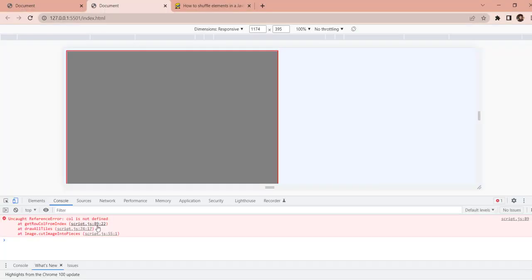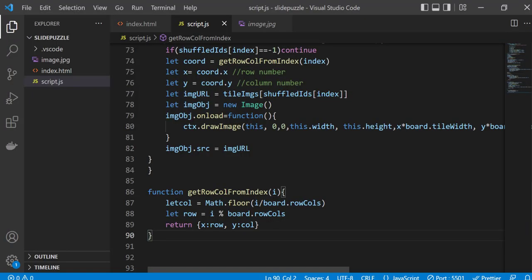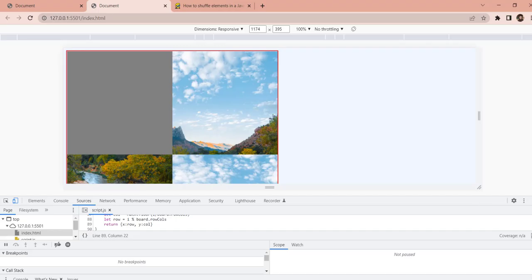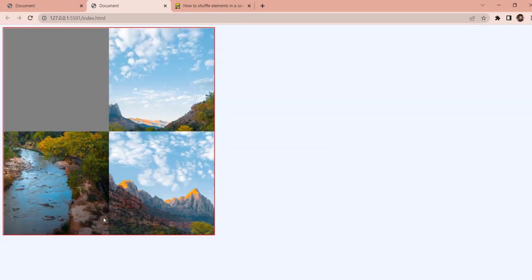Nothing. Column is not defined at index 89. Okay. Brilliant. Now we can see randomized image pieces on the puzzle. If we click on them, nothing happens. So now we have to work on that aspect of the puzzle, such that when we click on these images, and if it has a neighboring empty tile, the clicked tile should move into the empty tile, and now this tile becomes empty.